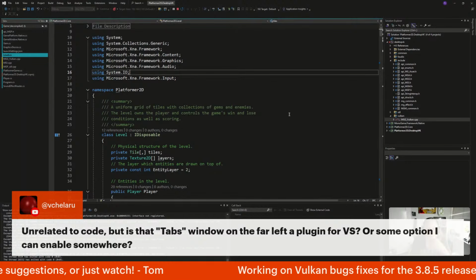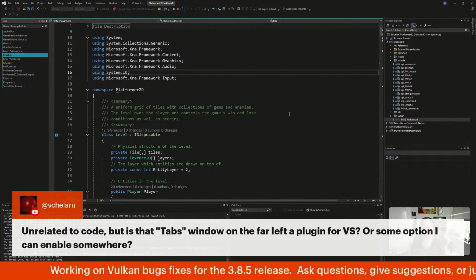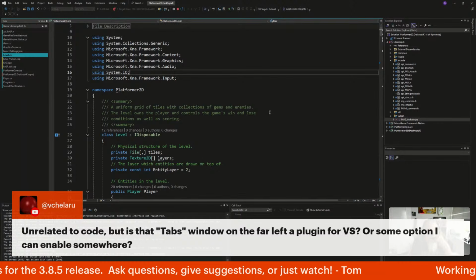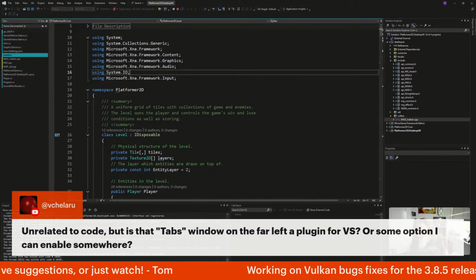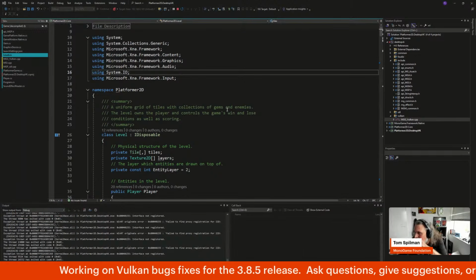I've been using Visual Studio since Visual Studio 2, literally Visual Studio 2 from the late 90s. So I've been using it for a very long time, and I've kind of settled into a pattern, and I wanted to try and change that up. So let's see.